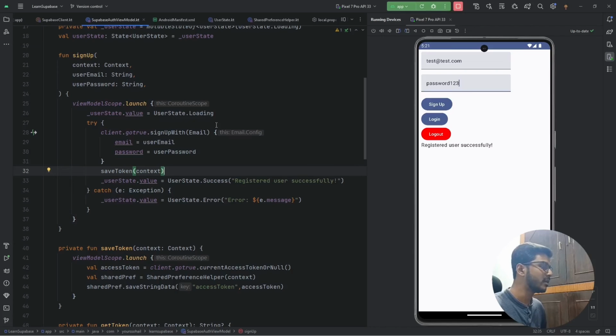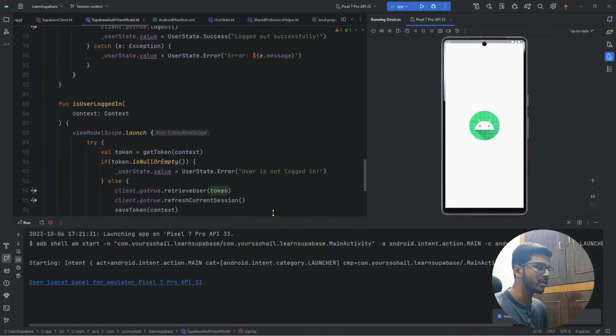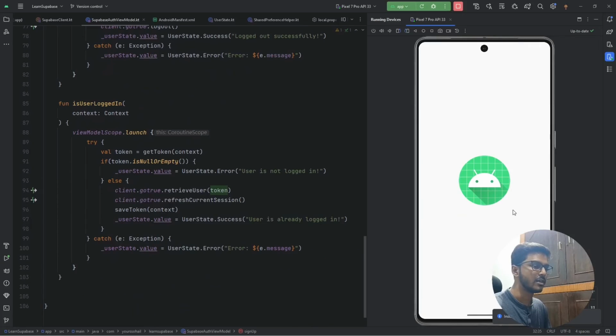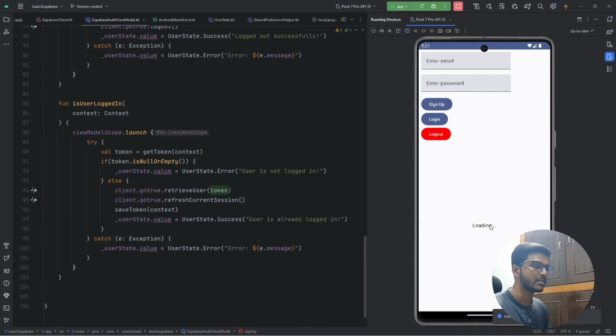And it should be a valid one because the validity of the token is 1 hour by default. So let us refresh the application. Instead of getting the not logged in, it should say is already logged in. You can see it goes to the loading state and it says user is already logged in. That means this method is working fine.